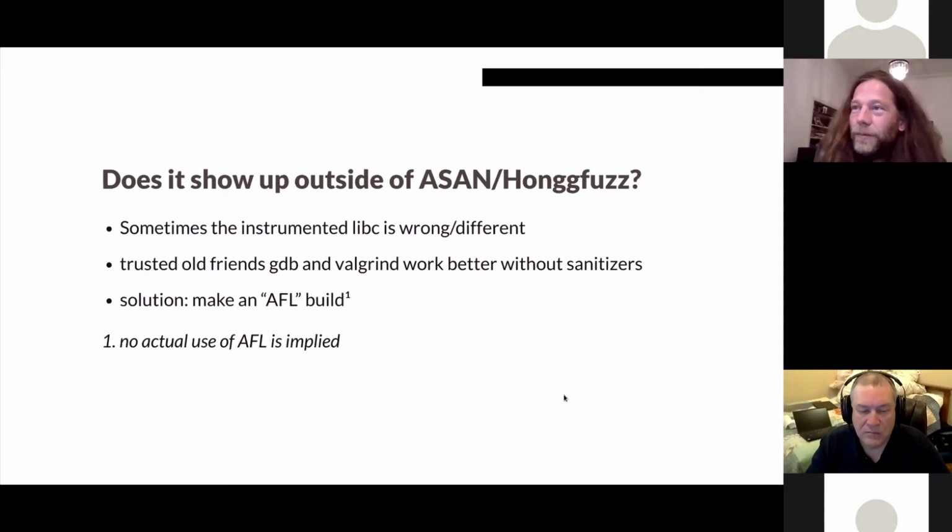So at this point, well, actually, I could probably just work this one out because it's not that complicated. But there are things that the address sanitizer and Honggfuzz find that I just can't reproduce outside of them.